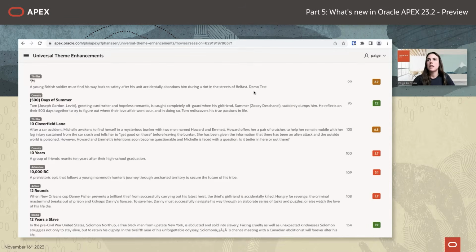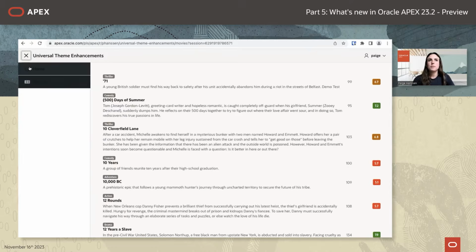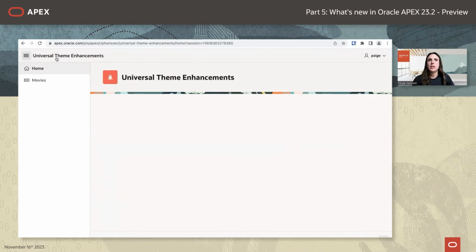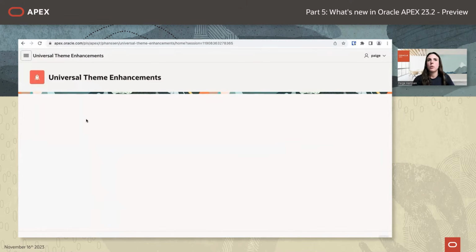And we can see that the content of the page has changed to see those updates in Redwood Light for Universal Theme. Now, I'll go to my home page, and here we can really see how pages with breadcrumbs have been upgraded so that our color bar underneath the breadcrumb region looks a lot different than it did in 23.1.